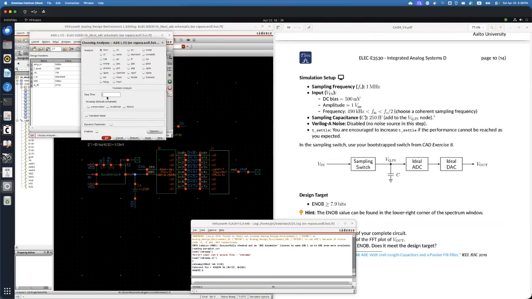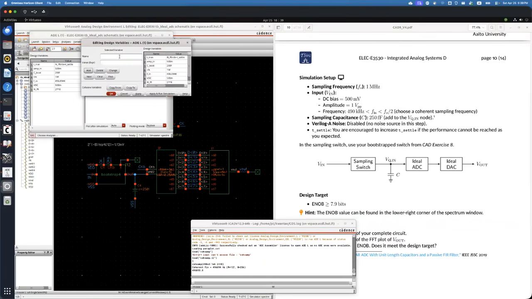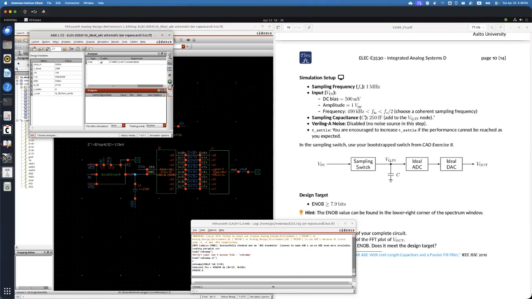And for the simulation time, you can assign T-trend such that it is N FFT over clock plus T settle. For the T settle, at this point, I'm not sure how big its value should be, so let's start from 0. Yeah, so let's first run it.